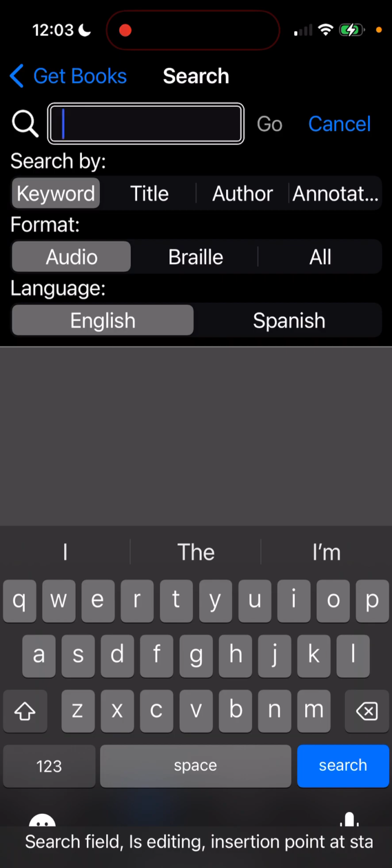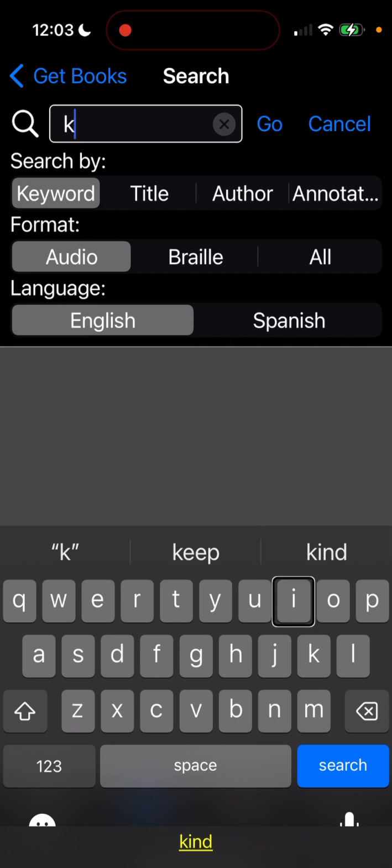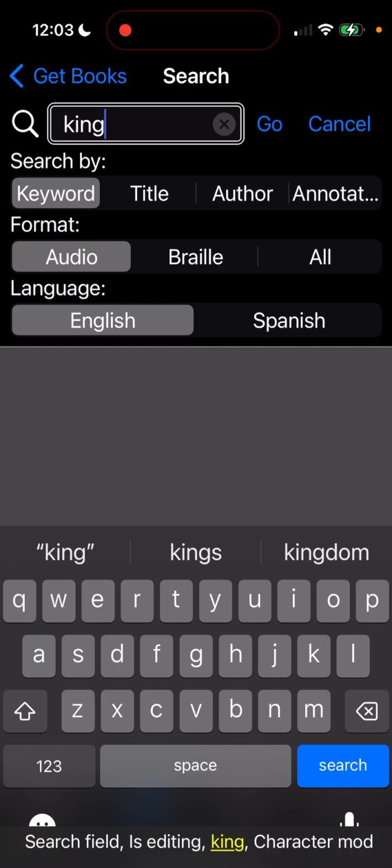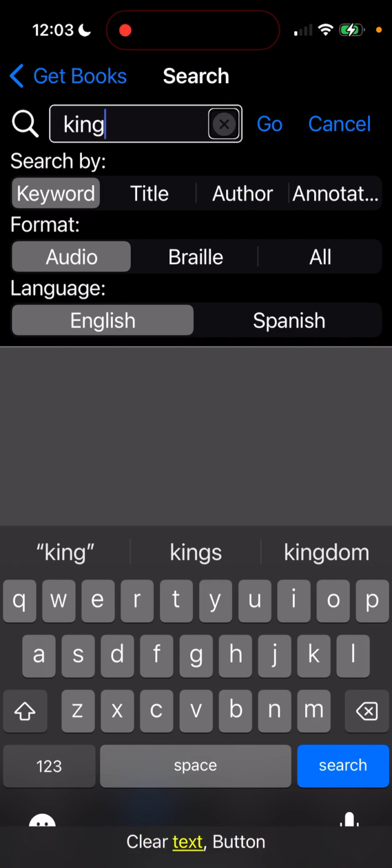All right. And you can dictate once the keyboard is up. But I'm going to type it. K-I-N-G. Okay, I typed in the word. Now, I have to go back to the top. Search field is editing. King. Character mode. Insertion point at end. And keep going to the right. Use the rotor to clear text. Button. Okay, I could clear the text and type over, but keep going to the right. Go. Button. And then I hit go.